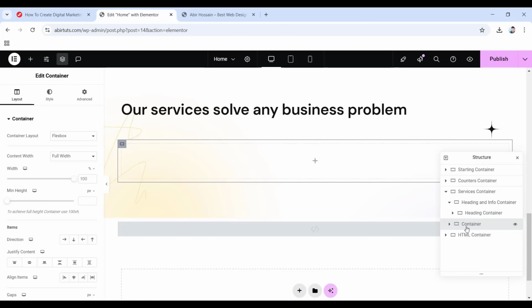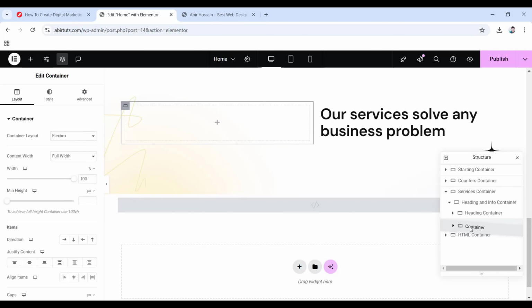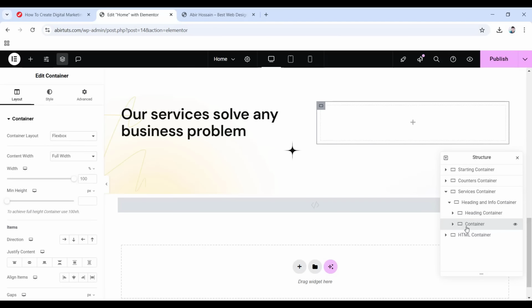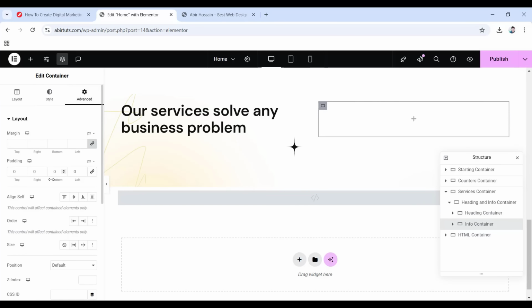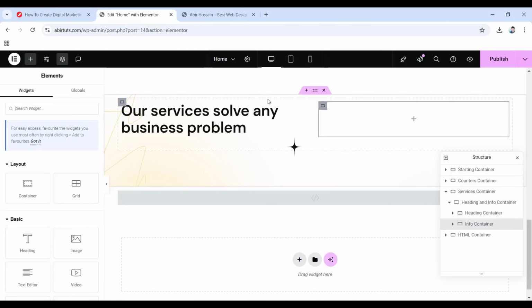Okay, it actually went outside, but we want it inside of our heading and info container. So drag it in, then drag it down. Now let's rename it as our info container. Under layout, set content width to boxed, then go to Advanced tab, unlink the padding values and make them all 0. Inside of it, let's add a text editor.